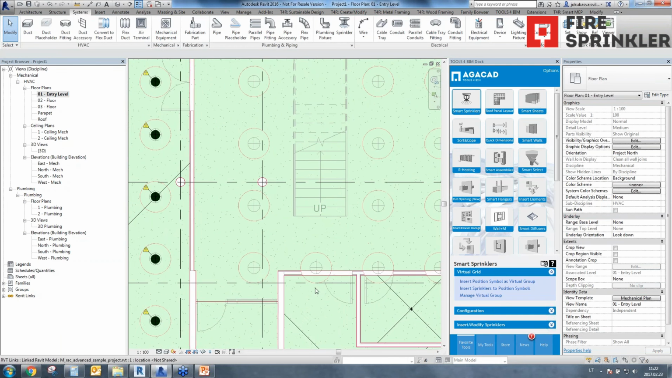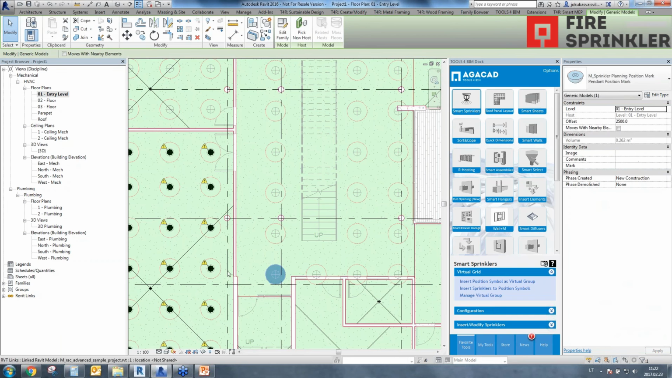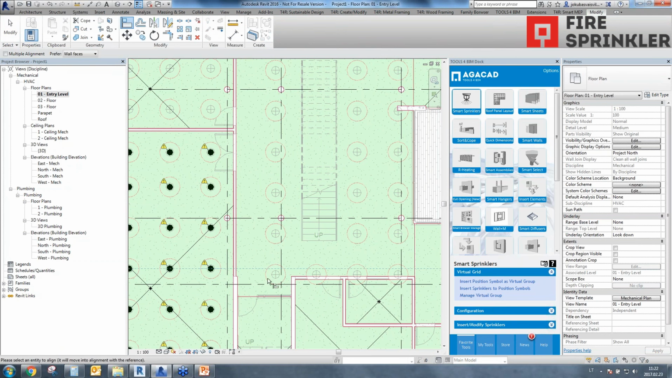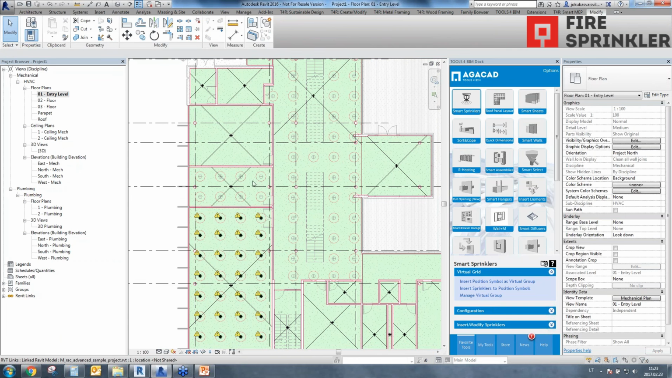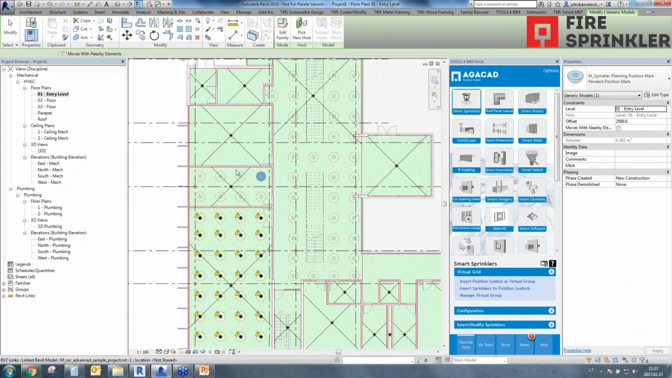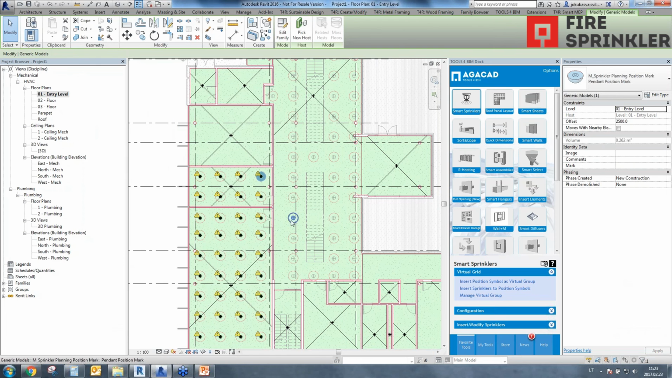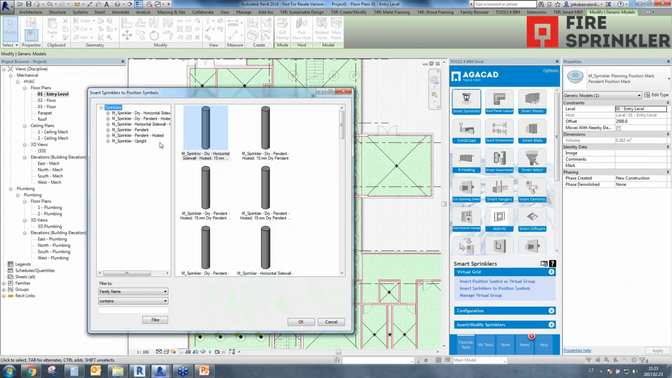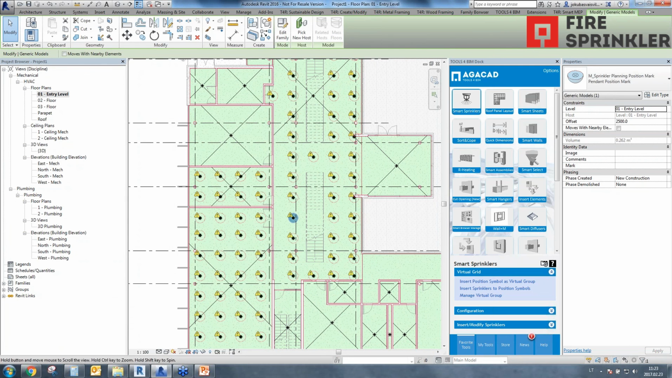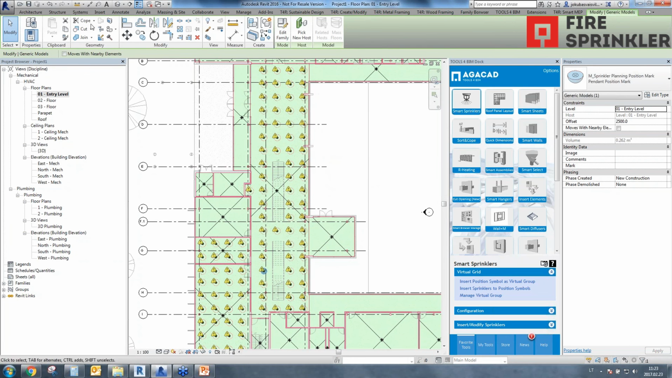Maybe those elements are too narrow to the wall, so I can just multi-align them with the other line to make sure that they are here. And again, I'm going to place my sprinklers. I'm taking pendant. Again, here I'm taking pendant. Voila. So I have distributed my elements.